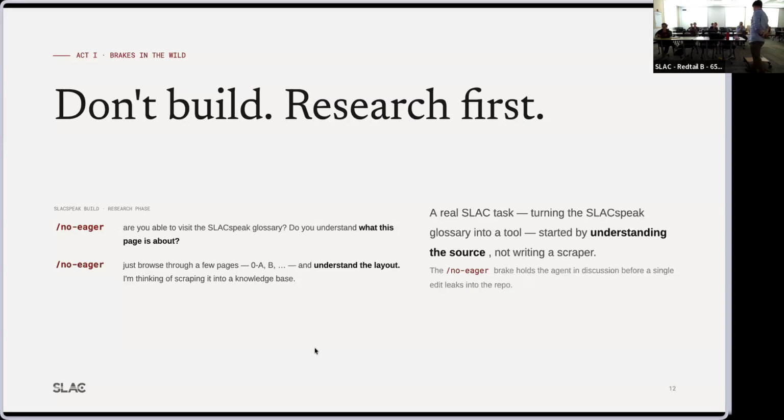Don't build. Research first. This is the example that I used last week when we created the Slack Speak agent. You remember I copy pasted the URL of the Slack Speak website, and I asked the model to just research a few pages and try to have an understanding of what kind of data we are dealing with. Right, so that's the no eager phase. We want to make sure the context window is complete.